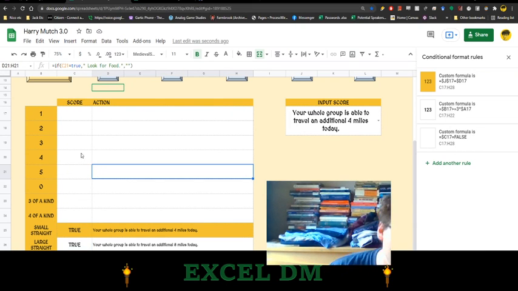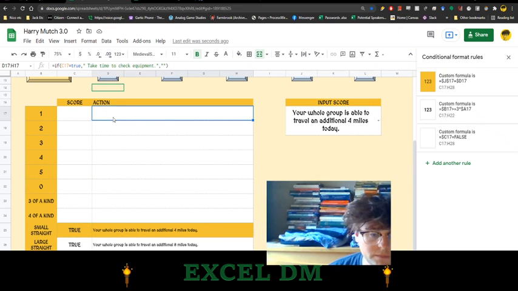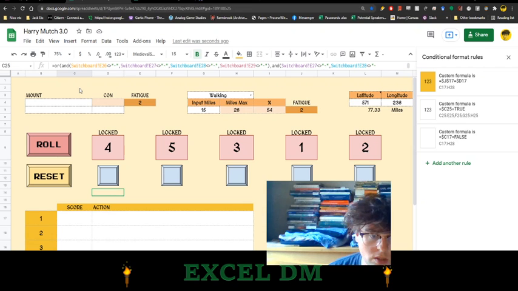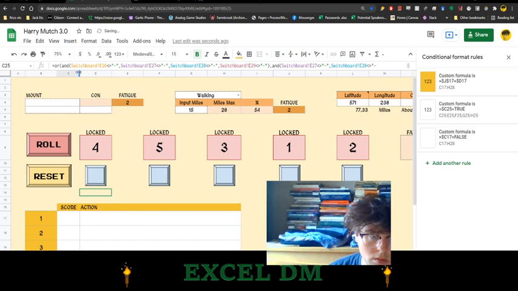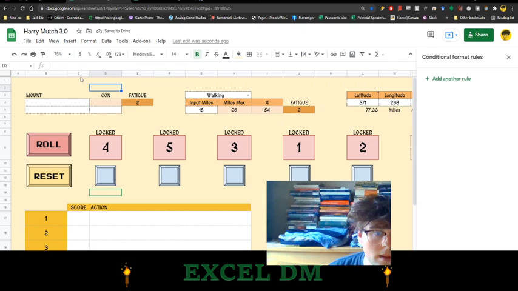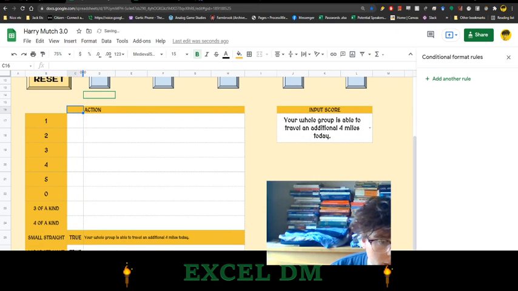So now we've got that, but I really want to get rid of these scores now. Oh, I maybe could do that. Yes, I can get rid of that. Make it a little smaller.